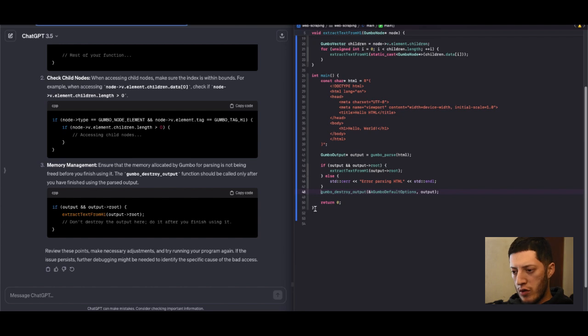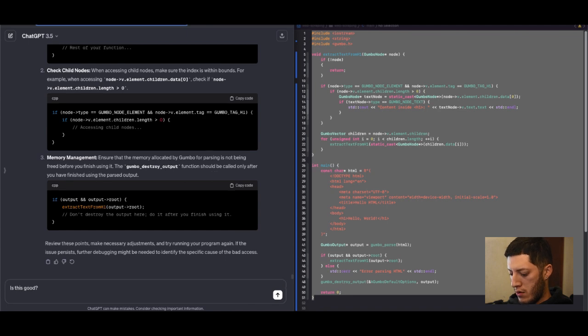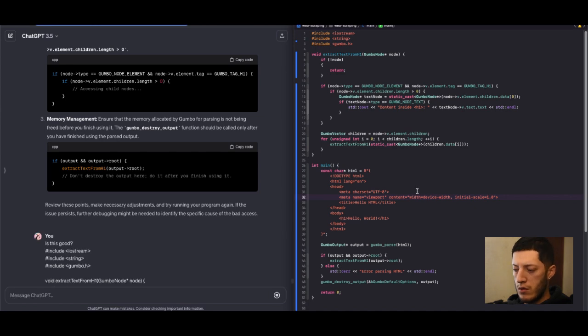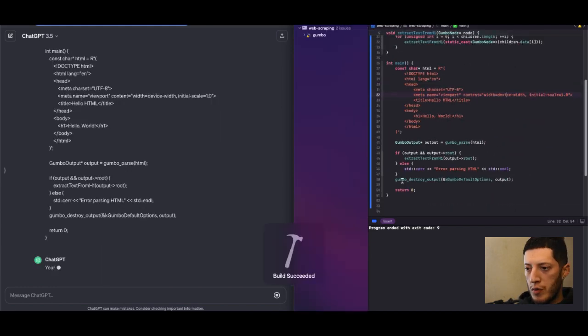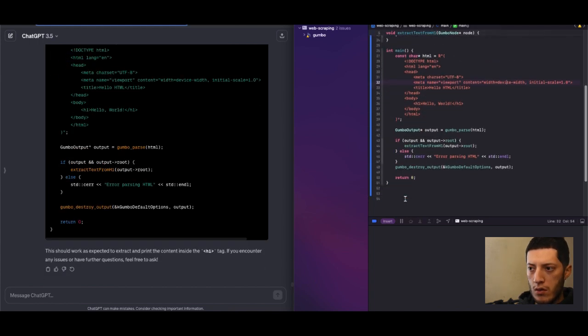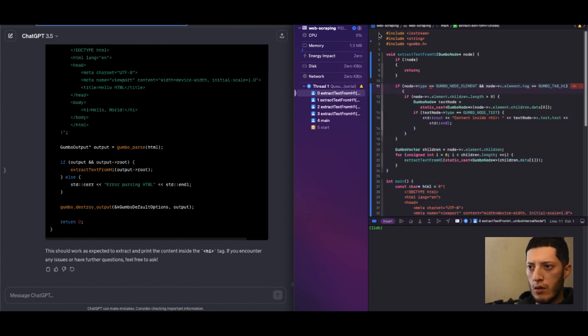It wasn't being too specific, so we're just gonna say, is this good? I'll just go ahead and run it just to see what it does while it loads up an answer here. So far so good. No reds. Build succeeded. No reds. Okay, what do we... It is taking a bit. Yeah, there it is. Okay.